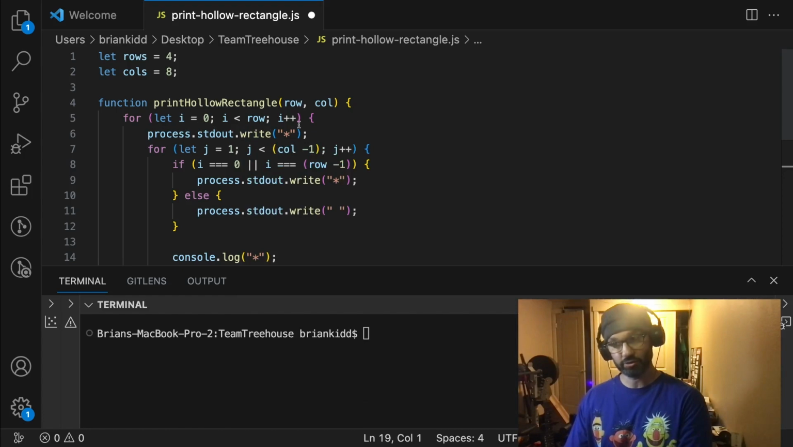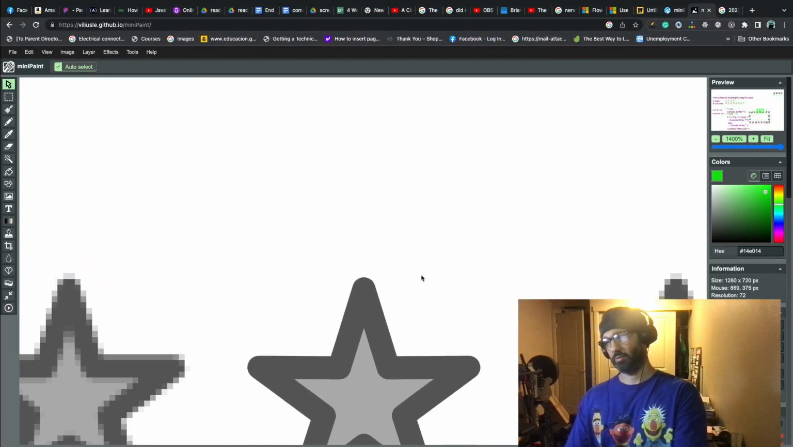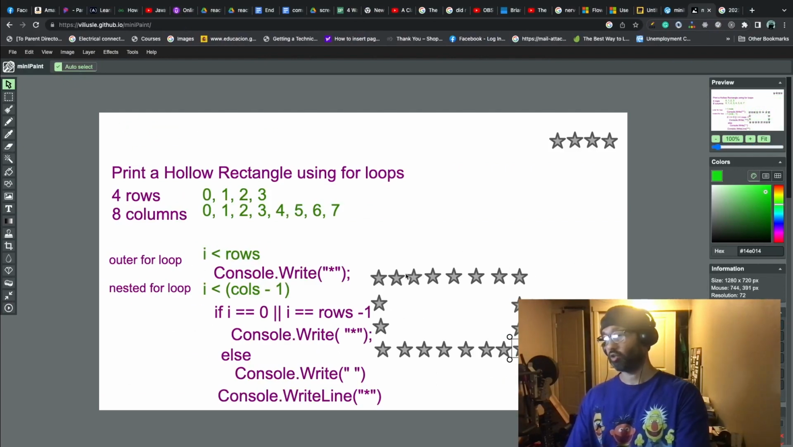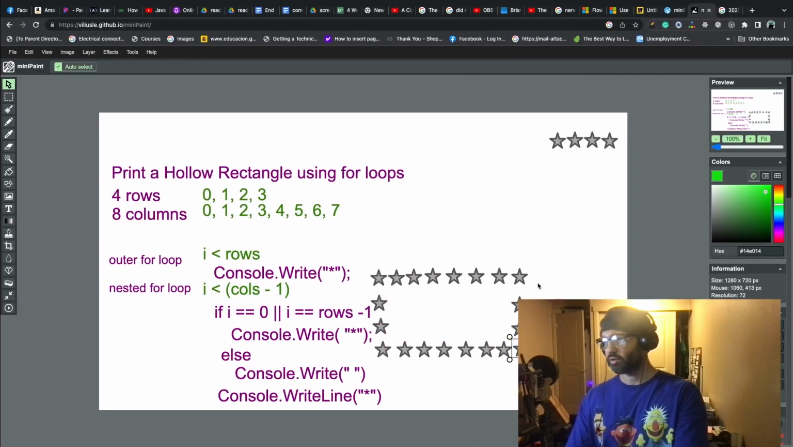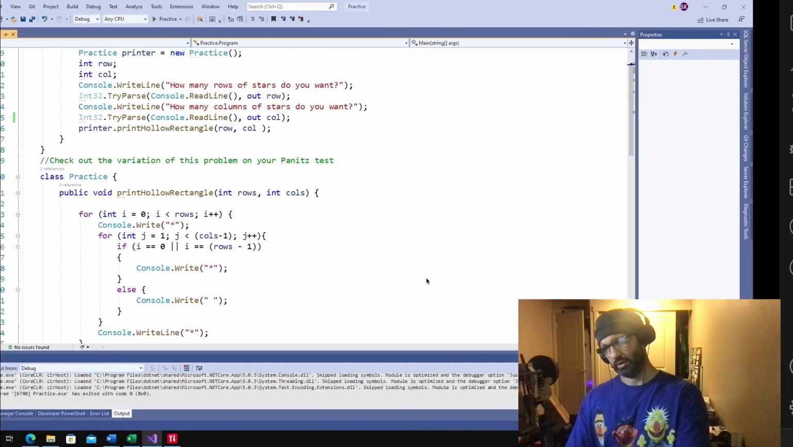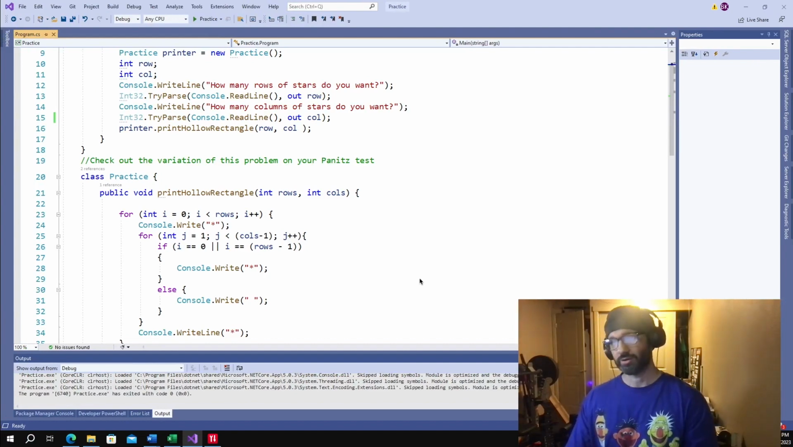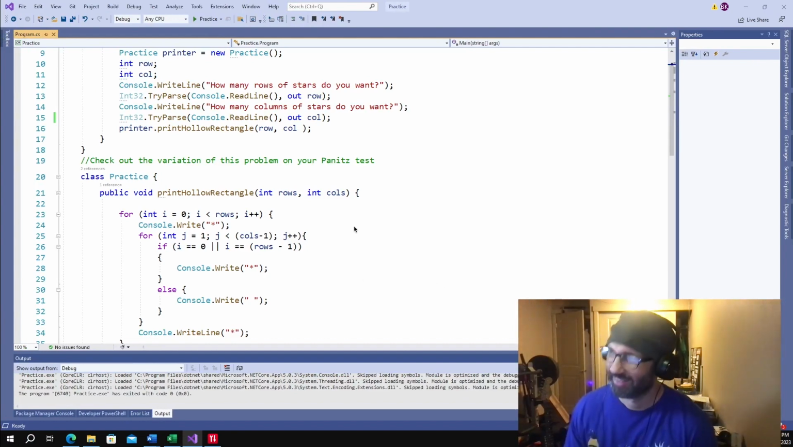As long as that's true, we're going to do a process.stdout.write, and we're going to write a star. We do that the first time. We do that the second. We do that every single time there's a new row. Okay? But when do we print out stars all the way across? So when do we do that?